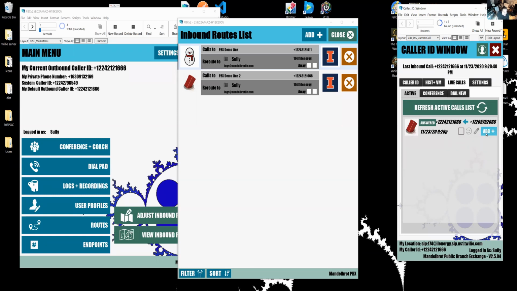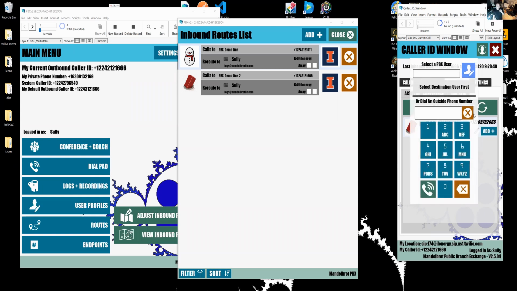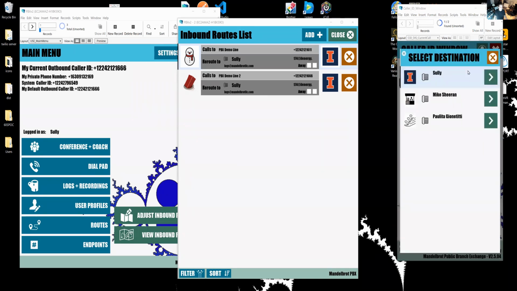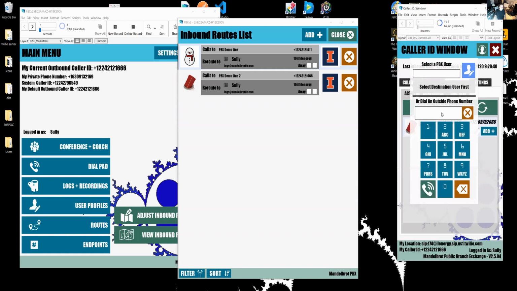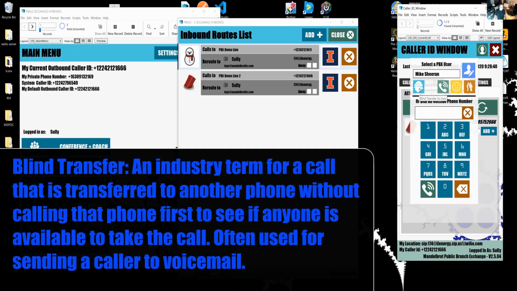And from here, I can click add. Now, this dialog is meant for a couple of things. One of them is to transfer calls. So say I want to transfer this call to, who did we call? Let's transfer it to Mike Sheehan. First, I select Mike Sheehan as my user destination, and then I have the choice to blind transfer this call.